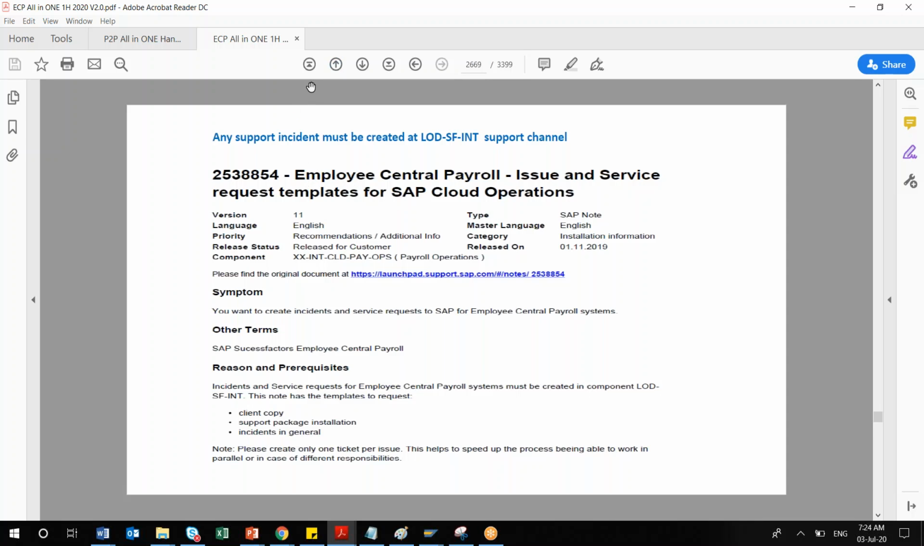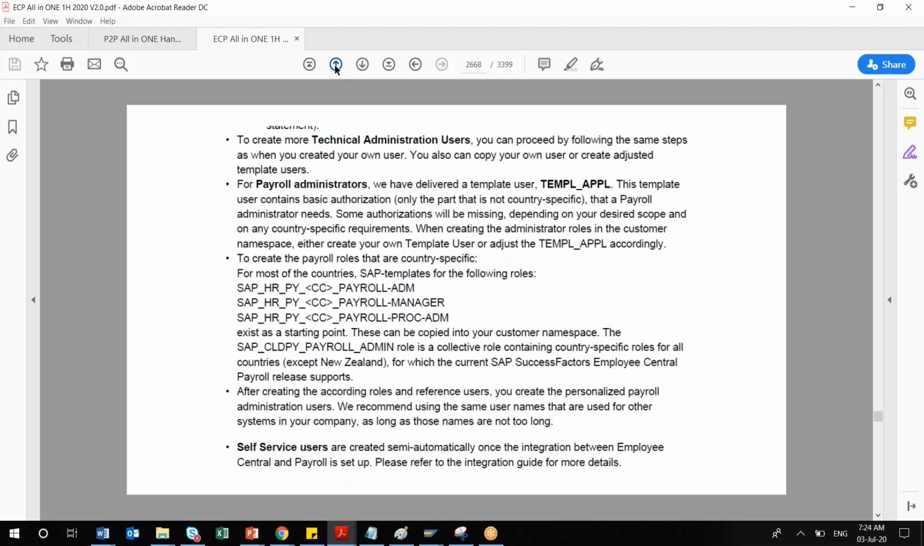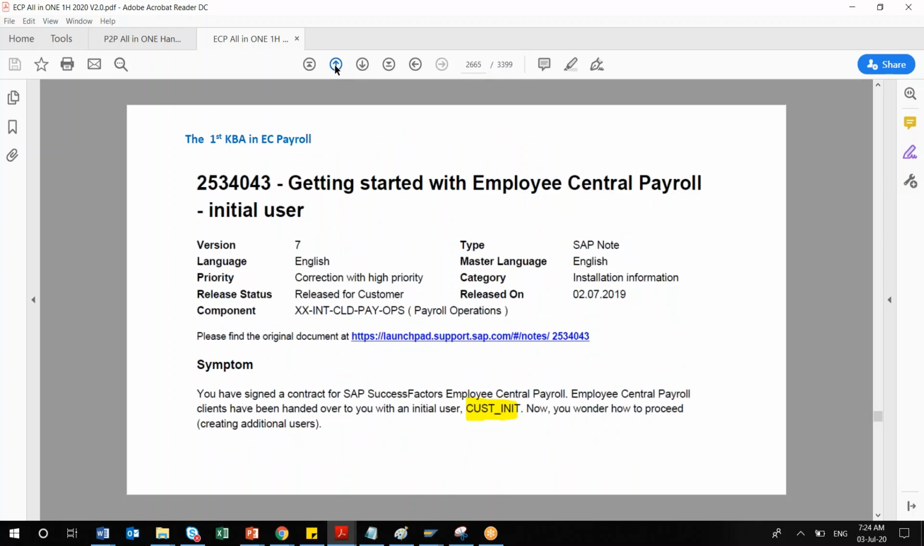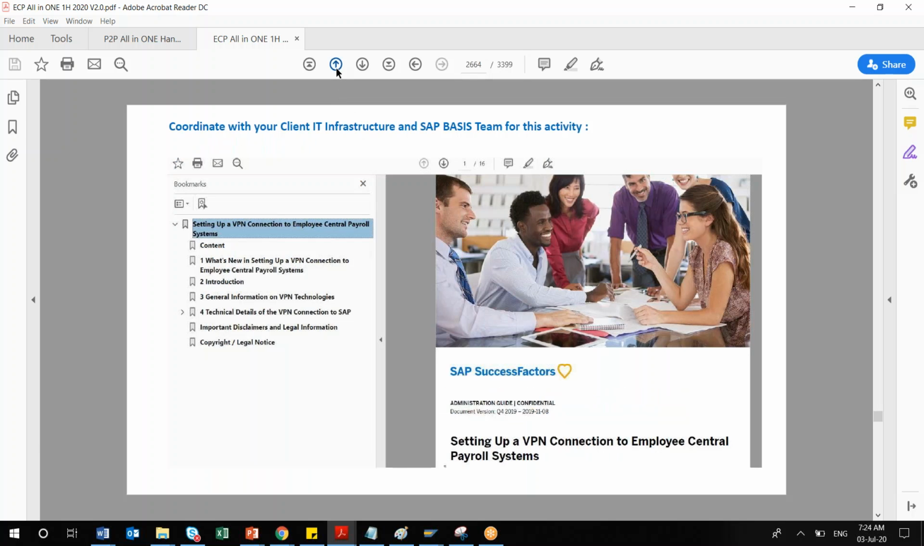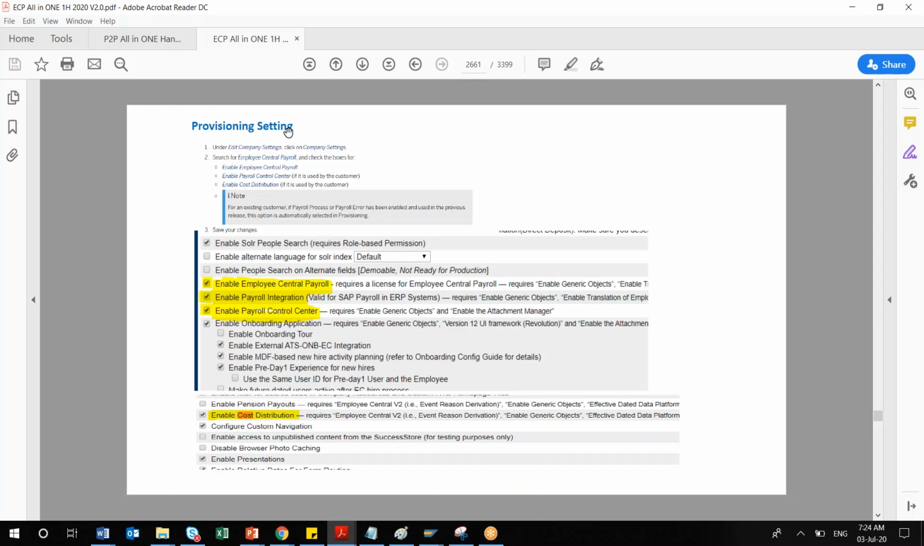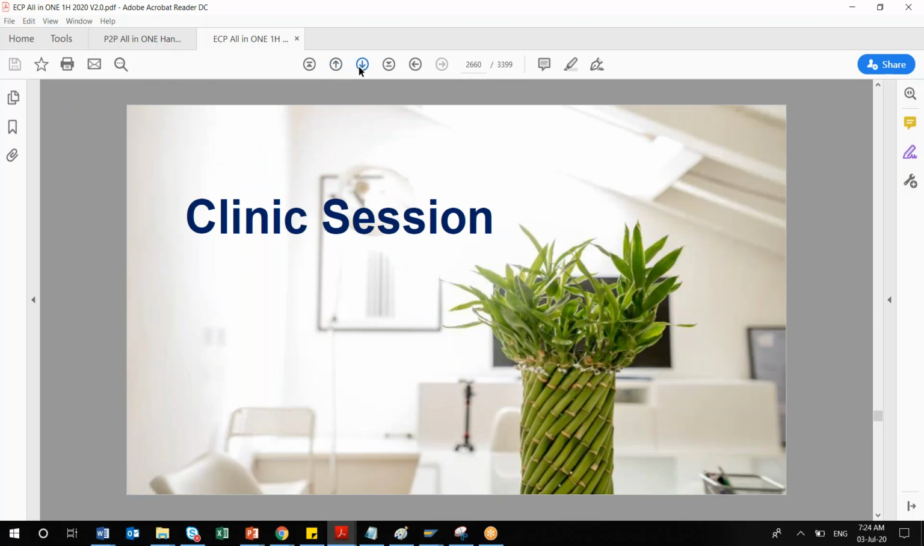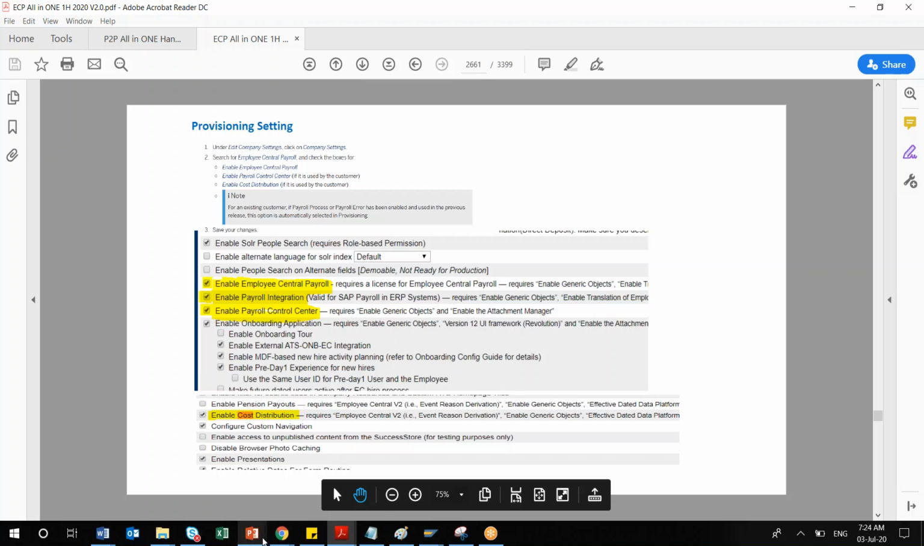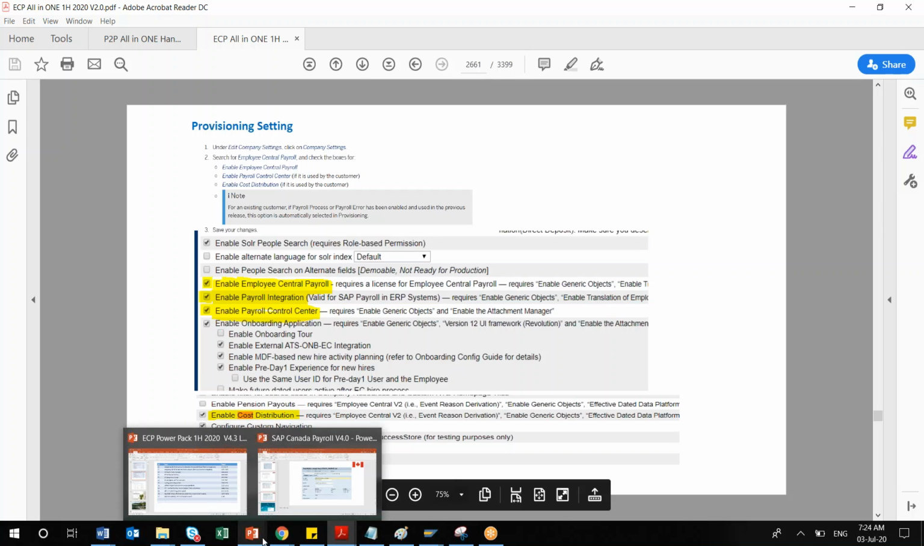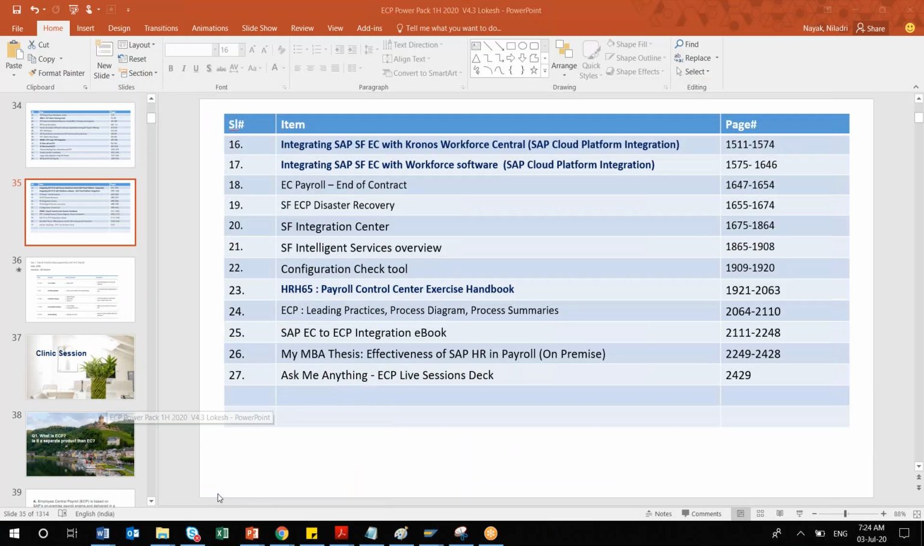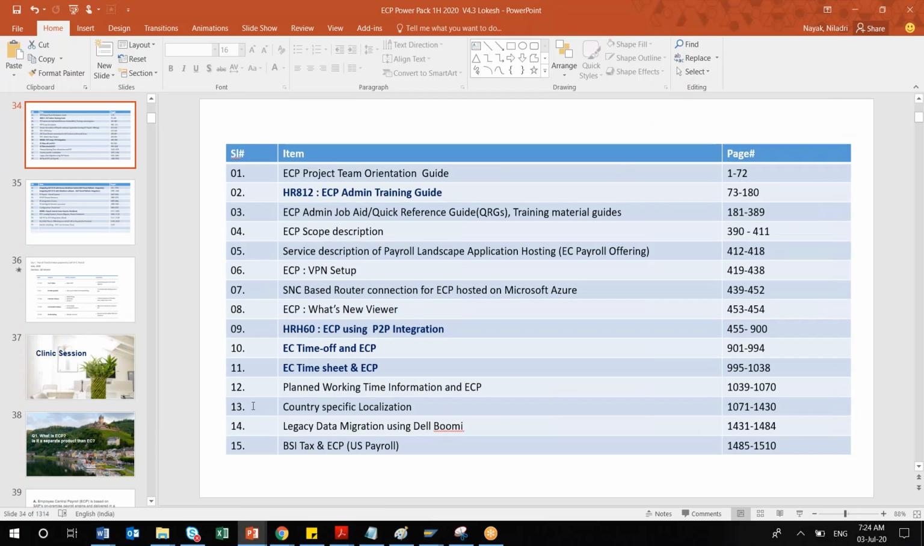So this is the note which you have to refer to if you're raising a ticket to SAP. Whenever you're working in a live implementation, this is the first KBA you will encounter, on how to create those initial users that I talked about. This is the guide for the provisioning settings. With the screenshot I have given, these are 4 things you have to activate. I have already demonstrated this practically, and some of it I'll cover again today, but it is a kind of checklist of the things we will be seeing, like the 6 prerequisites which I talked about.